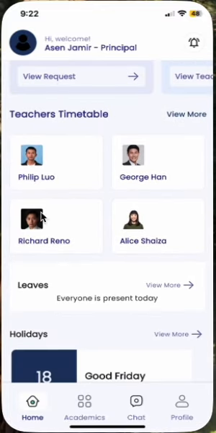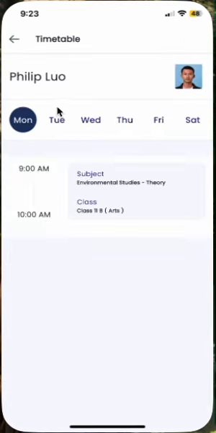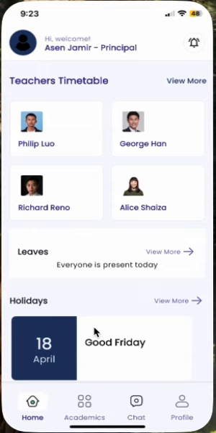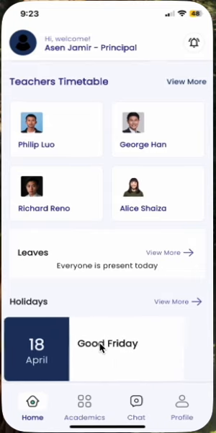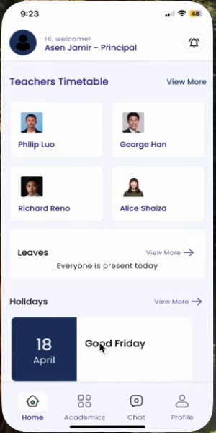So this is just an overview of the teacher's timetable. If you want to view the timetable of Mr. Philip, you're able to easily go into this option and get a high-level overview of the timetable for each teacher. Upcoming holidays will be shown here.